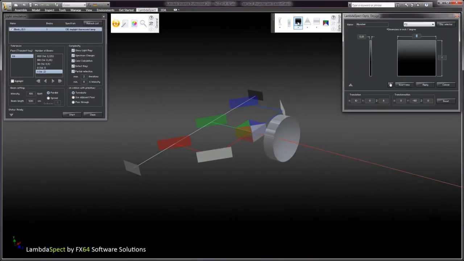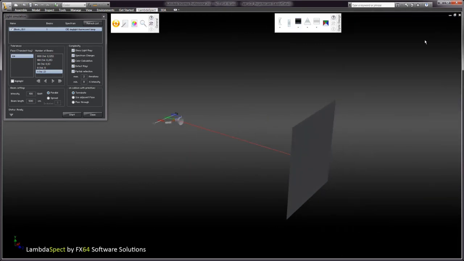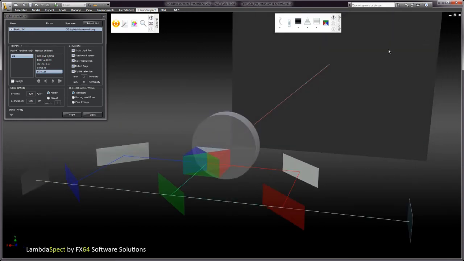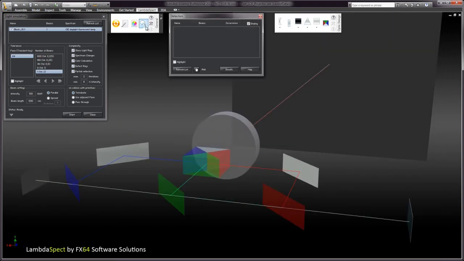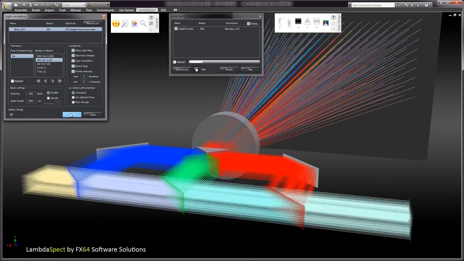LambdaSpect uses detectors to measure results. We'll define one on a surface of some helper geometry which can be placed anywhere in the assembly. Just select any face to place the detector there. Let's update the light simulation to observe the flow and propagation of the light beams. Once calculated, you are able to see the results directly in your CAD system.